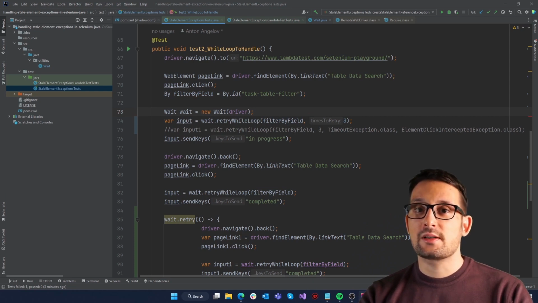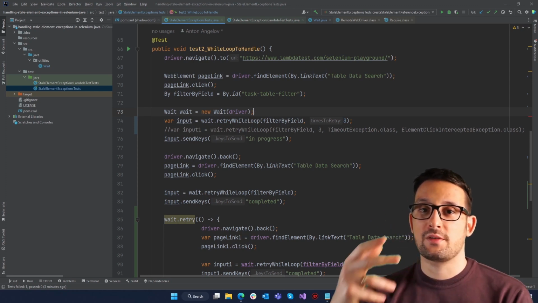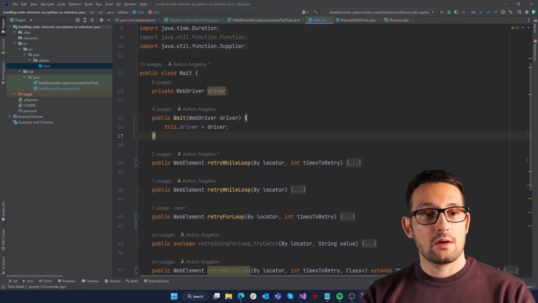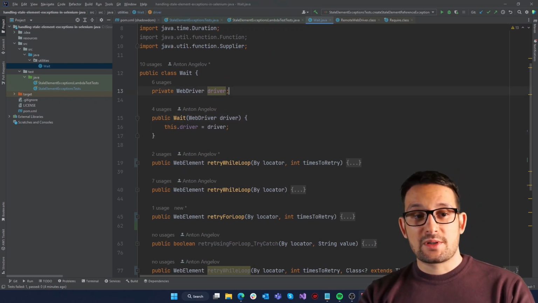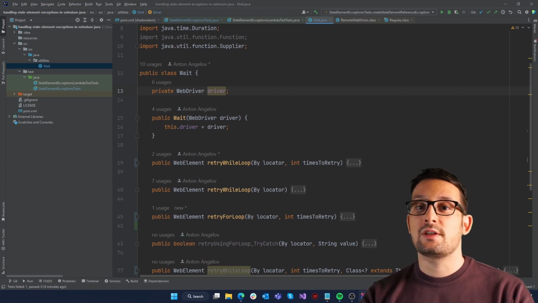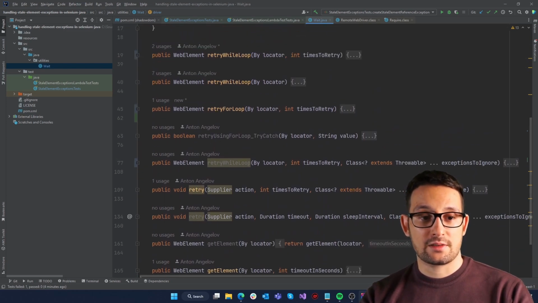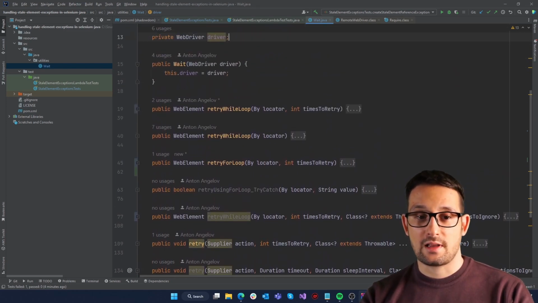I created this utility class so that we can reuse all of this looping logic and don't repeat it among different test classes. First, through composition, we reuse the driver. So we have a private variable for the driver, and this is why we need to initialize it through the constructor. And as you can see, we have many retry methods that we will discuss now.